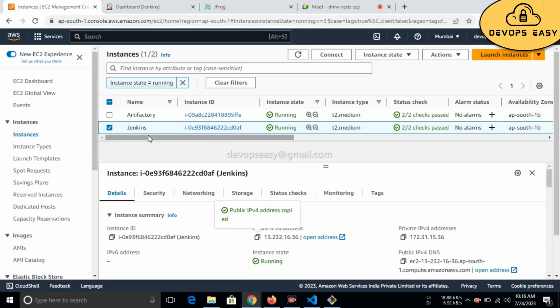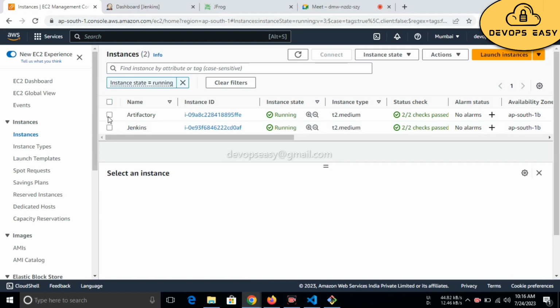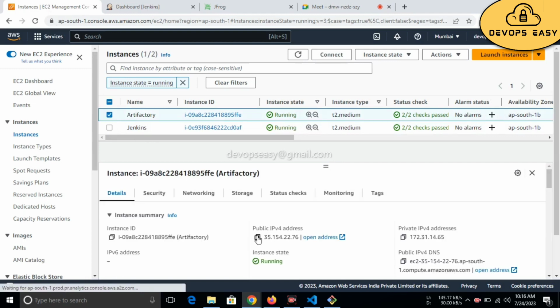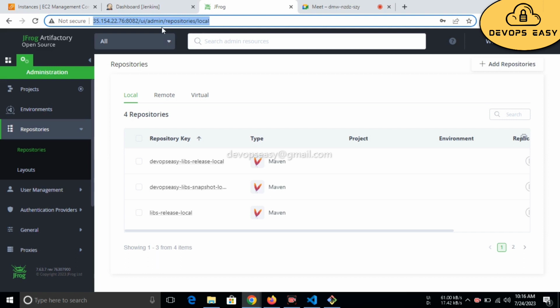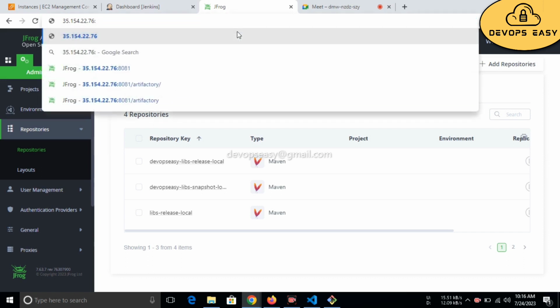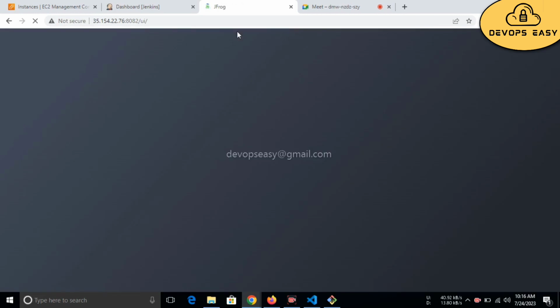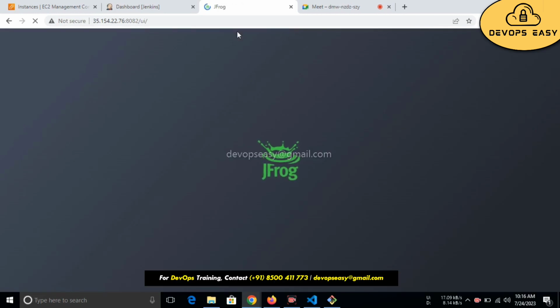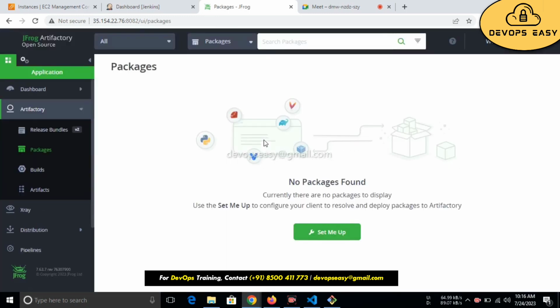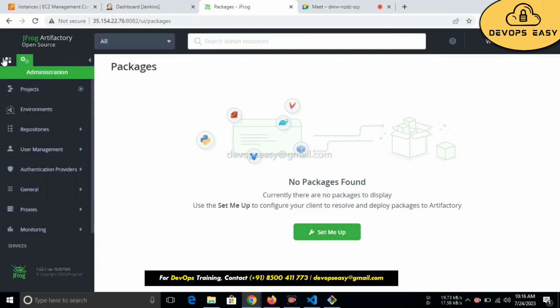Then I installed Artifactory. Artifactory runs on port 8081. I copied the public IP and gave 8081. Whenever you enter 8081, it will automatically redirect to 8082. So let it load. This is the dashboard of Artifactory.